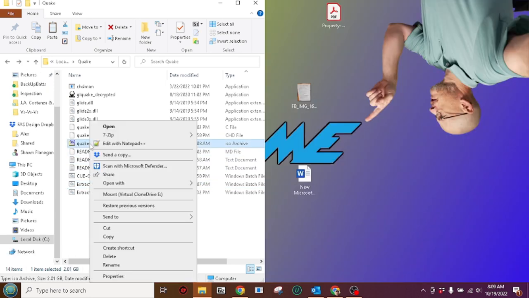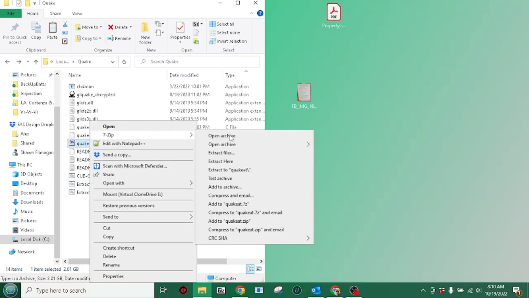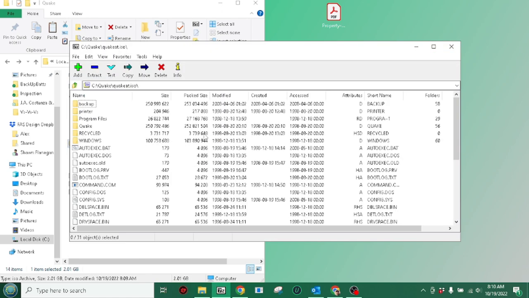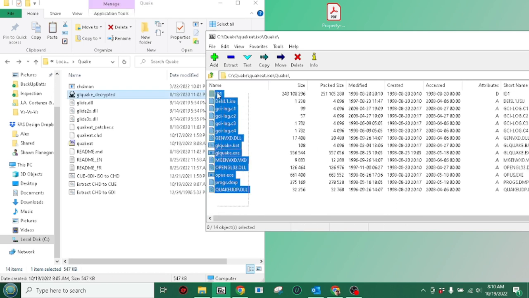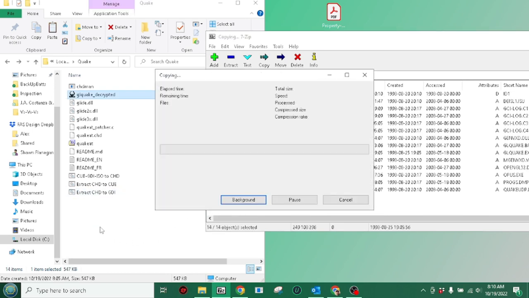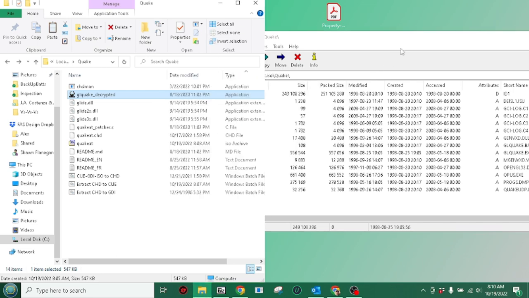Next, we'll use 7-zip to open the .iso file from the hard drive of the Quake arcade, and we'll then locate the Quake folder inside the .iso file. Once we've found the folder, we'll copy all of the information inside the Quake folder from the Quake arcade to the Quake folder I have on the root of my computer's hard drive.